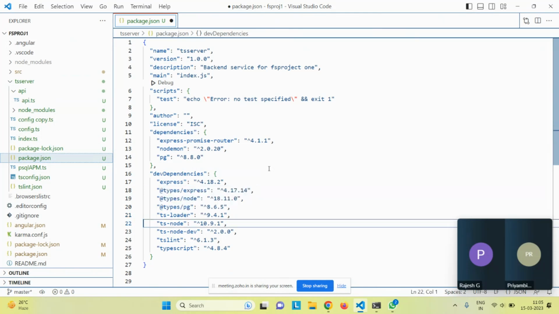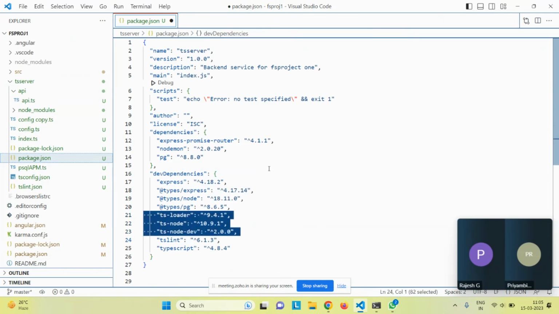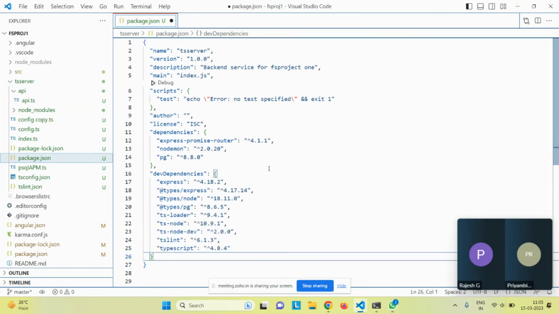So next is ts-loader, ts-node. This is the TypeScript loader, TypeScript node, ts-node-dev, tslint. All these are required. TypeScript, all these are required. TypeScript version is 4.8.4. That is the version compatible with this Node.js. As we migrate the Node.js, TypeScript also needs to be migrated.